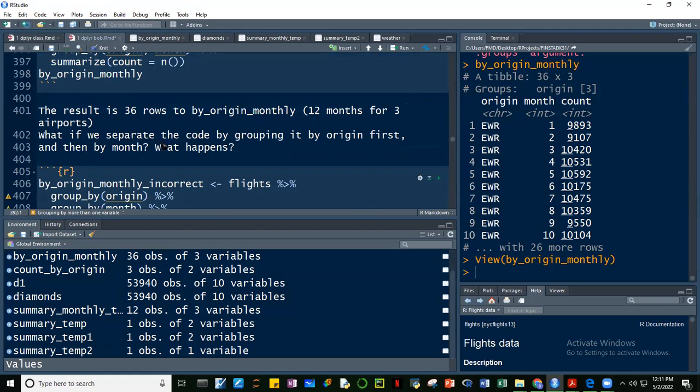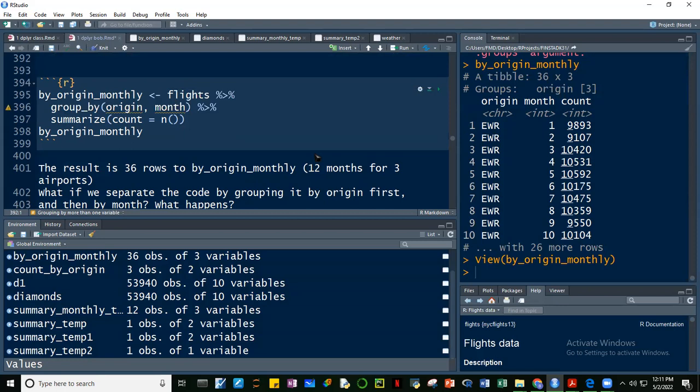Okay, as I said guys, 36 yung rows natin, no? 36 yung observations, 12 months for 3 airports. Okay, now what will happen guys if we, kasi pinag-group by natin, no? Group by, and then origin, and then month in one function here, no? Group by dalawa.